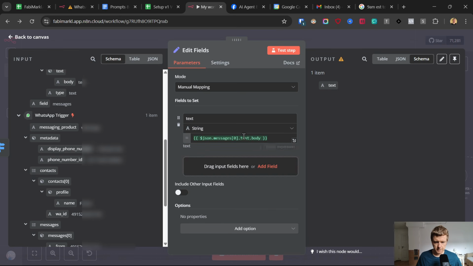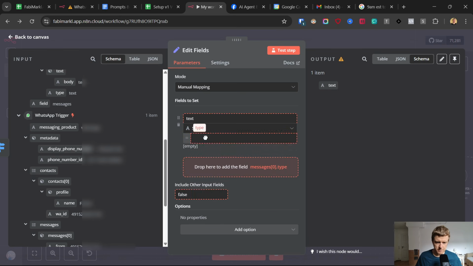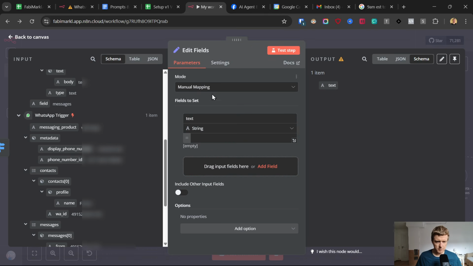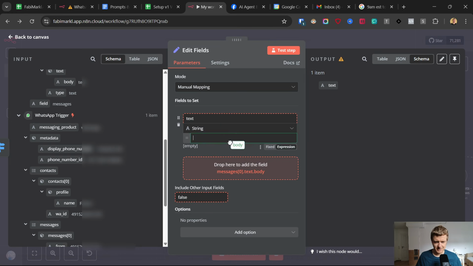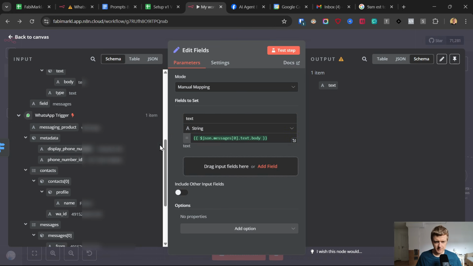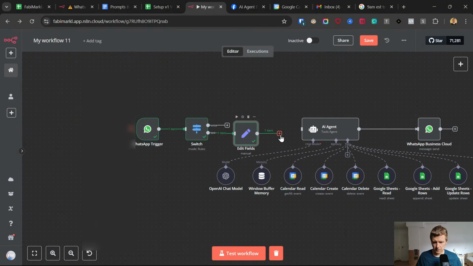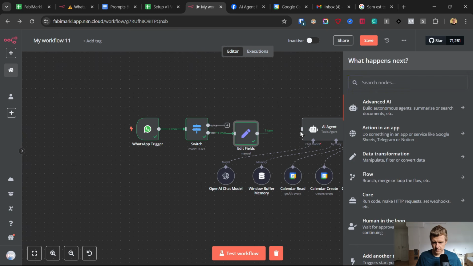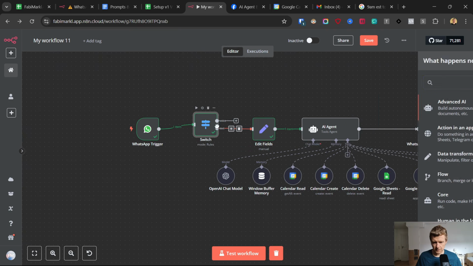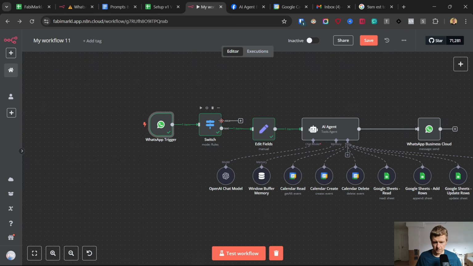This is the body. No, we don't want the body, we want the type. Okay, no, we want the body. Yes, we want to store the text, not the type. Okay, and then this goes into the input of the AI agent so that it can process it easier when it receives one from voice and one from text. And then let's drag it a little bit here.